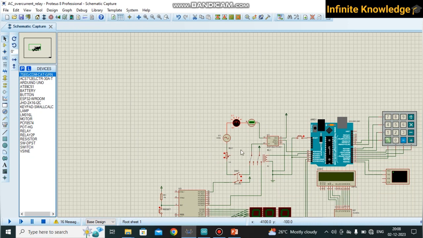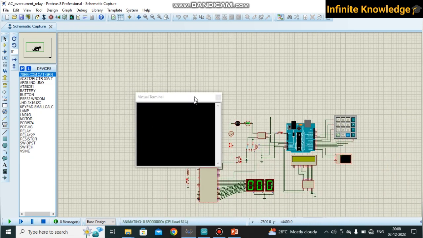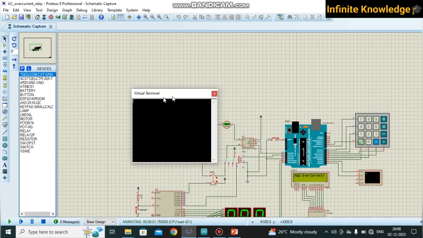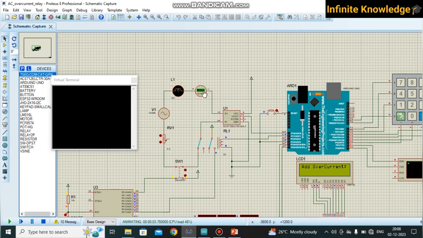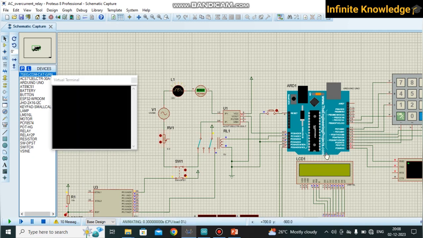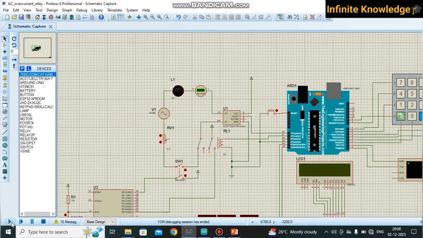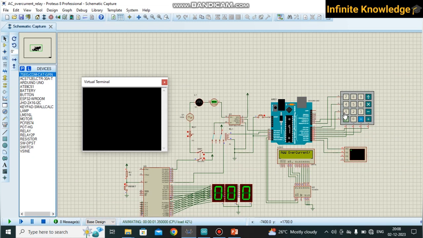The register value is already added. So you need to just add the current value here, and it's 1. Previously we were using 3, but we are using 1 because your current is 5.8, and if you add 1, that is 5 times, so a short circuit condition will be created. So you need to add 1 as your current, and add 1 as the T.